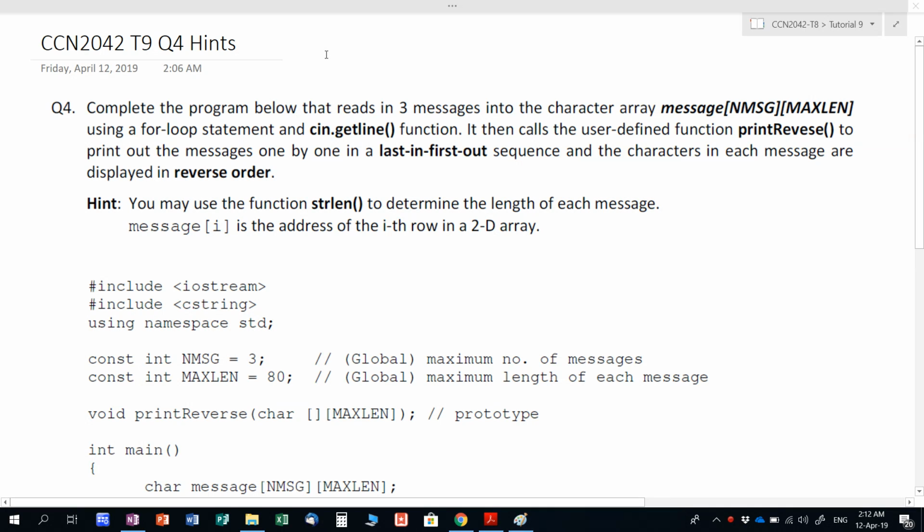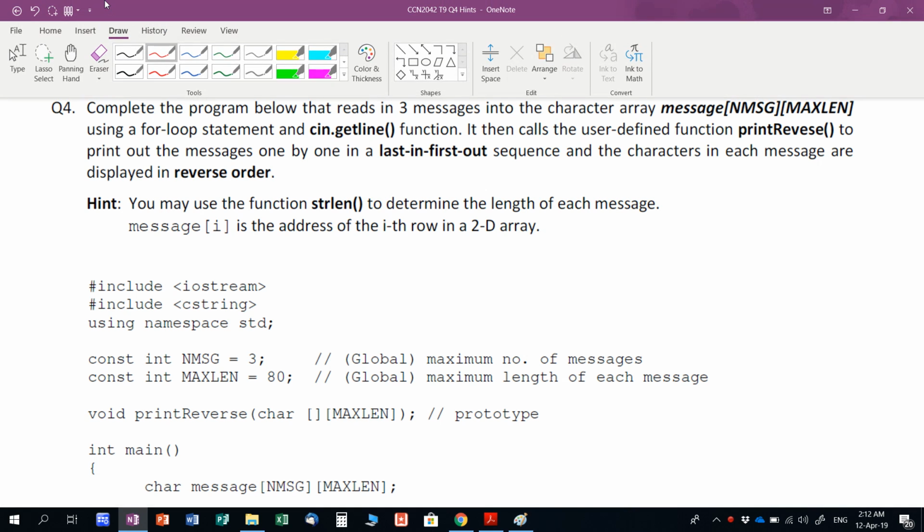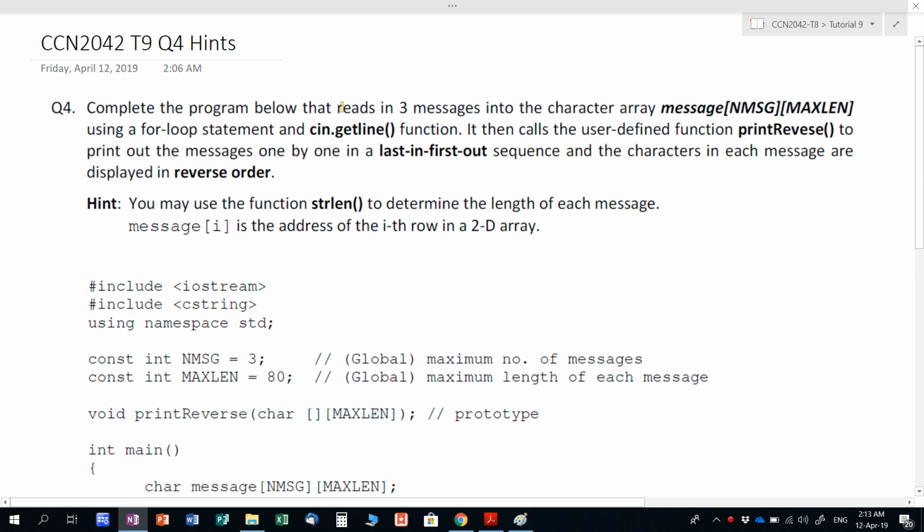Alright, so today I'll cover some tips about how to complete tutorial 9 question 4. To start with, let's just read the question first. Complete the program below that reads 3 messages into a character array, message, with a maximum length, using a for loop. And here we can make use of the getline function.